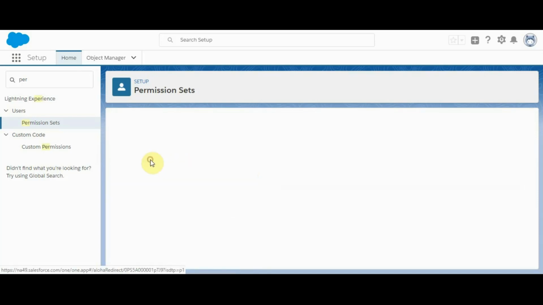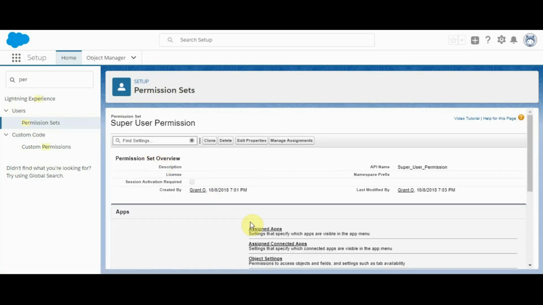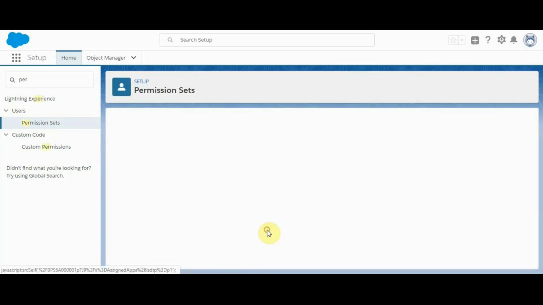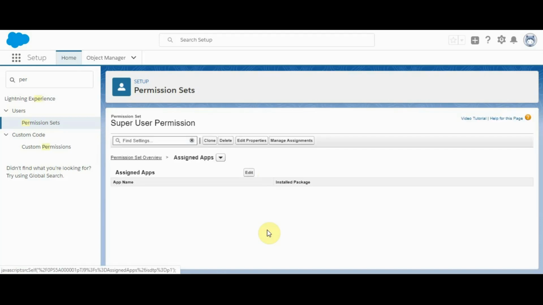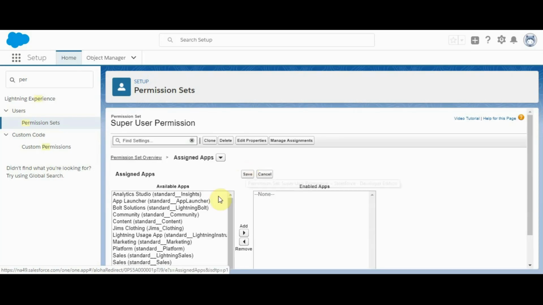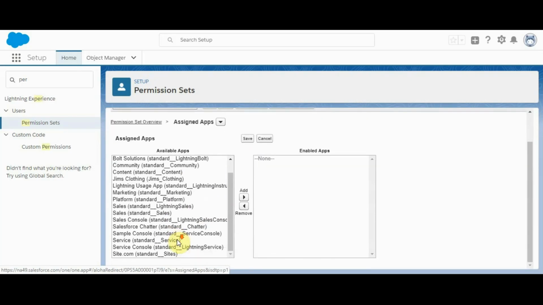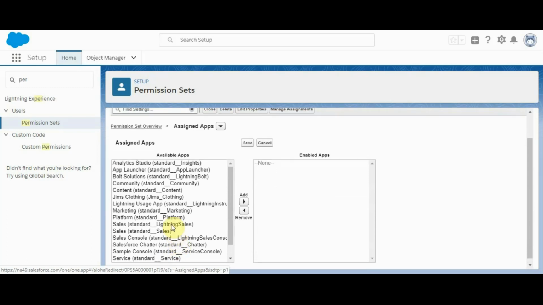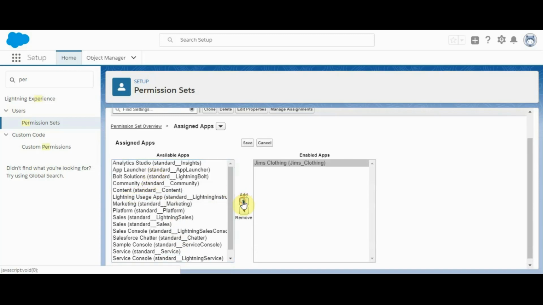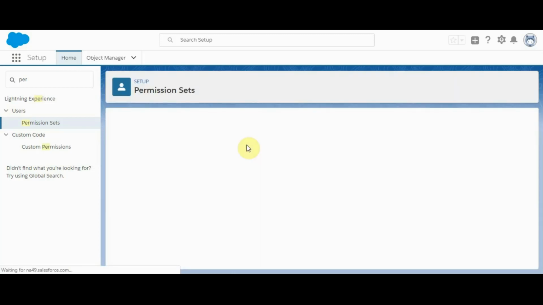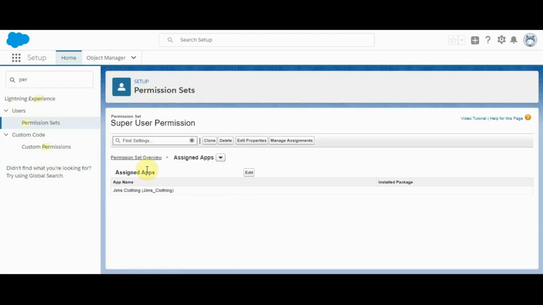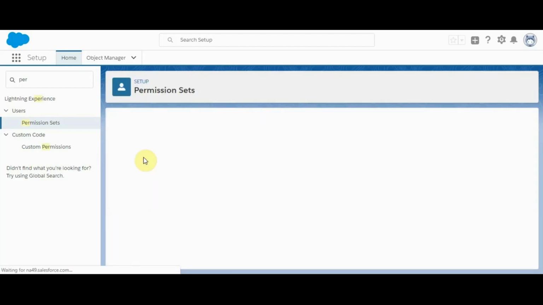And you know what? Let's also give this permission set access to our custom application. Go ahead and select assigned application. Go ahead and edit. And we'll give them access to, let's see, Jim's Clothing. And you can select the applications you want to provide them by just selecting here and moving it over to this side. Go ahead and save. And there we go, we created this super user permission.